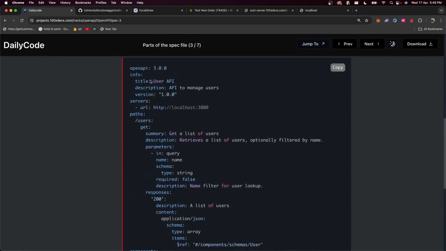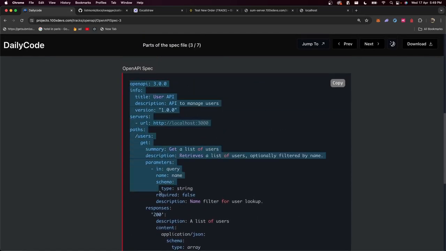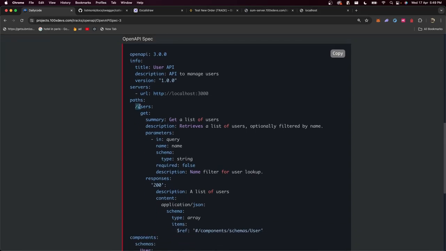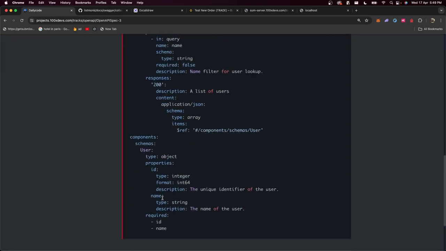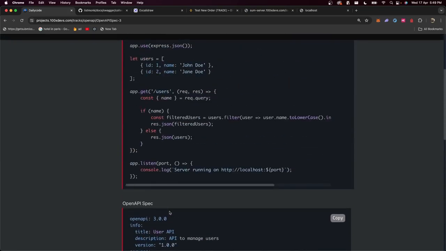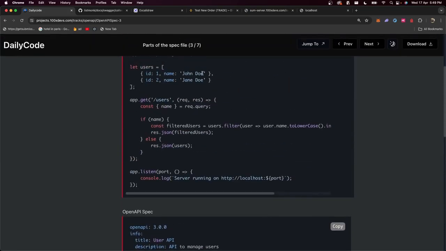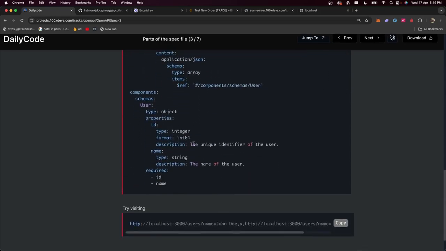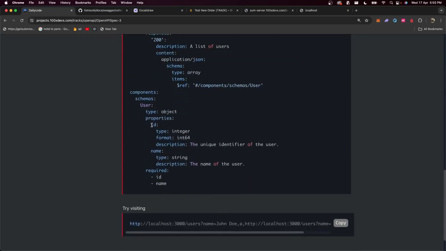But writing this is going to boggle my head. Are you saying I have to write this by hand? What if I miss something here? What if there is ever a code change? Users gets a third field called last name. Then I have to change the OpenAPI spec file also, add another third field over here called last name.